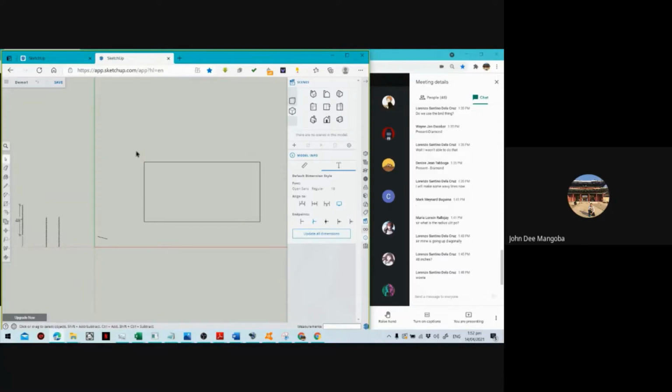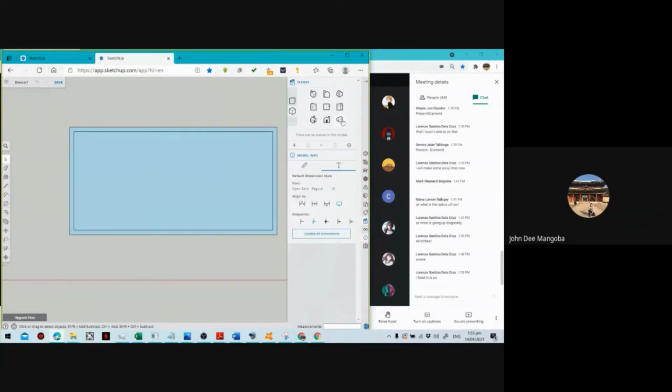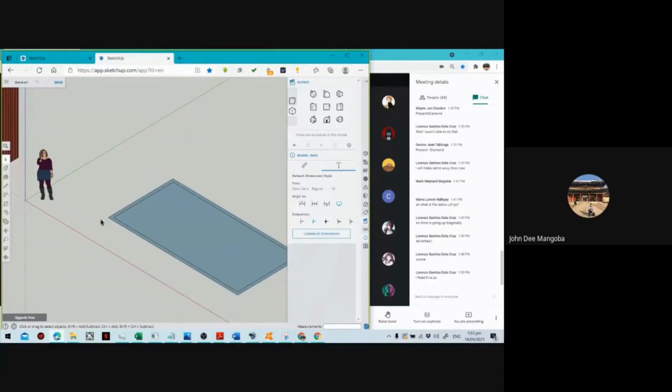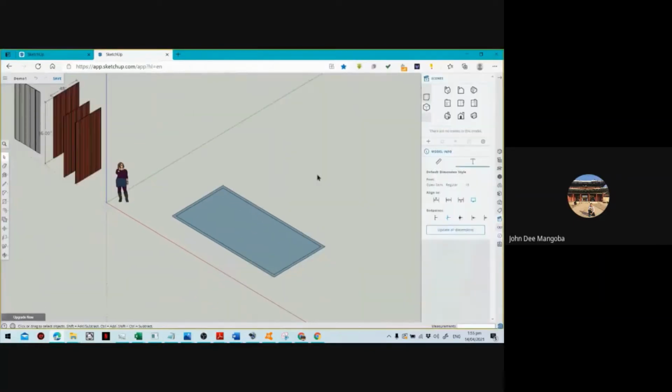By clicking on these lines ng rectangle natin, then I can use offset. I will offset by, ilan yung sabi niya kanina? 4 inches. So, I have to enter 4 double apostrophe, and there you have it. View tayo right now. Check natin siya from the isometric view.